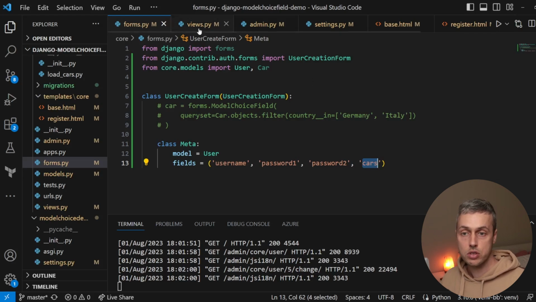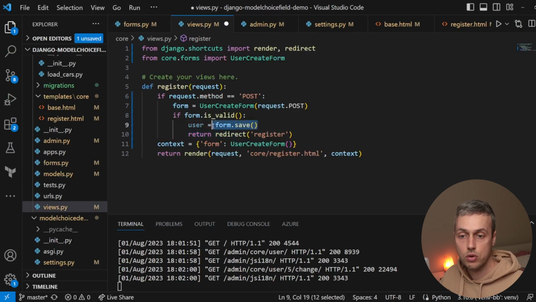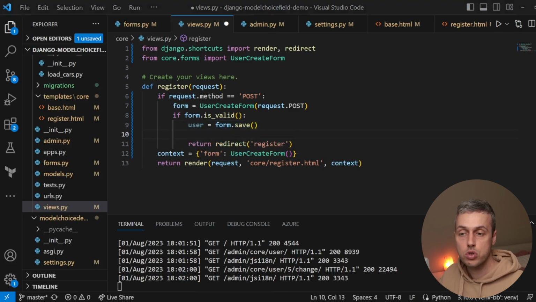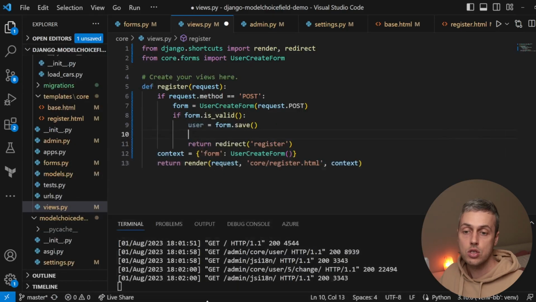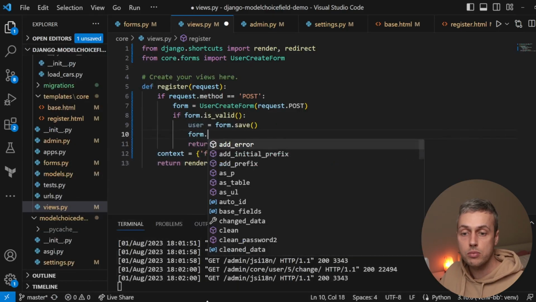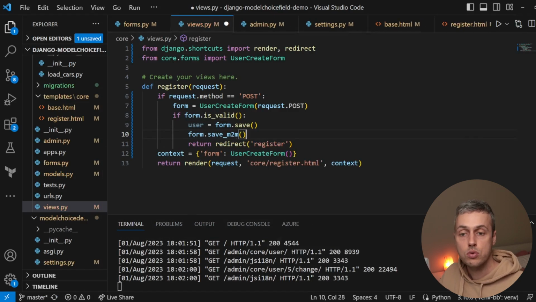And in older versions of Django, what you need to do is get the user that's returned from calling form.save. That gives us back that user who is now in the database with a primary key, and then you can create the associated records in this table using that user's primary key. So what we would need to do then is call the form.save many-to-many function in Django, and that will then handle saving the many-to-many relations to the database.